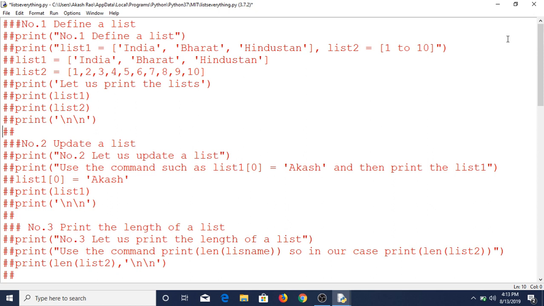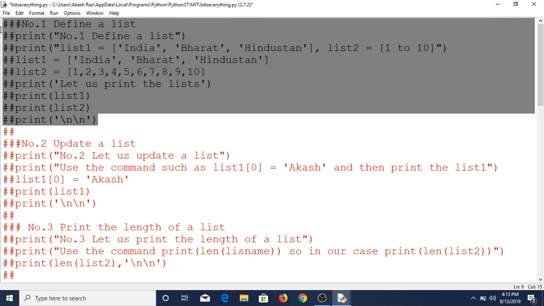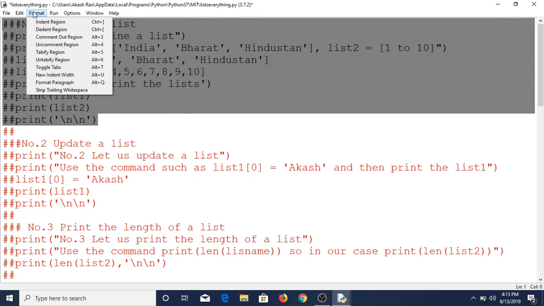So one of the commands that I have used over here, I have never used this command in my previous videos. It is \n and it only tells our software to go to the next line. It's kind of like hitting an enter. And let me comment out this region so we can run this.